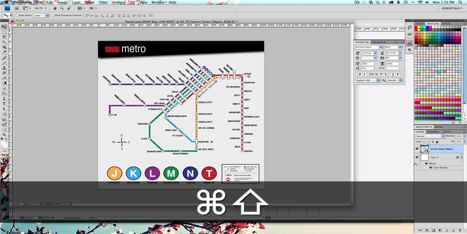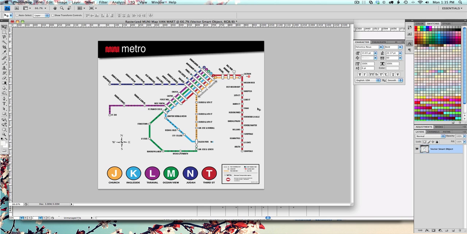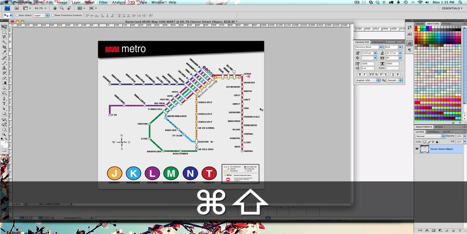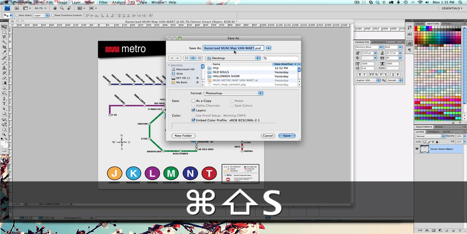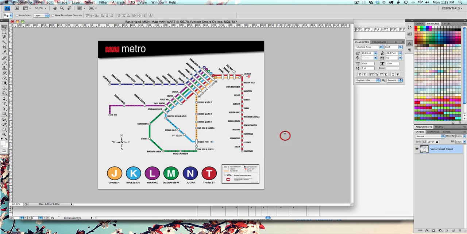Next, I'm just going to flatten it. I'm going to hit Command Shift E. That's just going to flatten the image. And I'm going to hit Command Shift S for Save As. I'm going to save it as a PNG. And now I would upload that PNG file to the class blog.